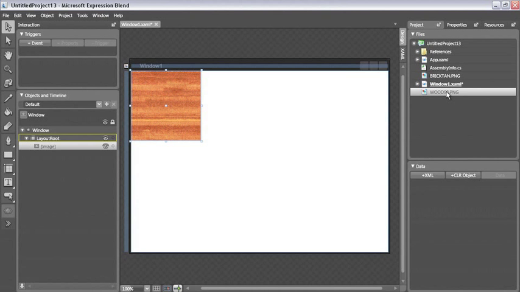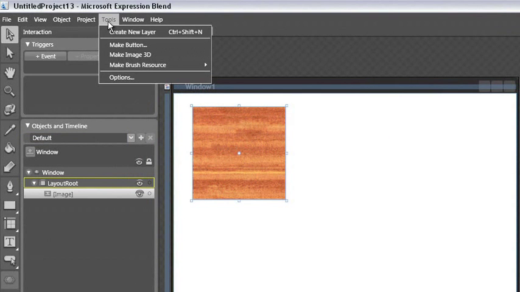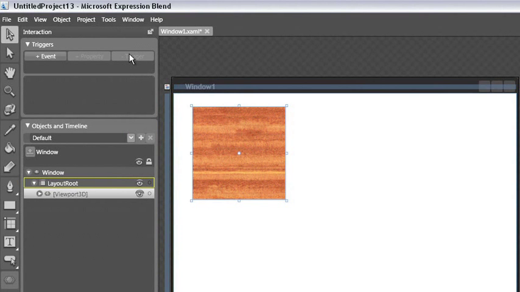I double-click the image in the Files Inspector and it shows up on my artboard. At the left, you'll see at the moment I have an image control. I'm going to move this down a little bit, and I'm going to go to my tools and make the image 3D. Now, at first glance, it doesn't look like I've done anything, but if you look in the object tree, the image control has been replaced with a viewport 3D.